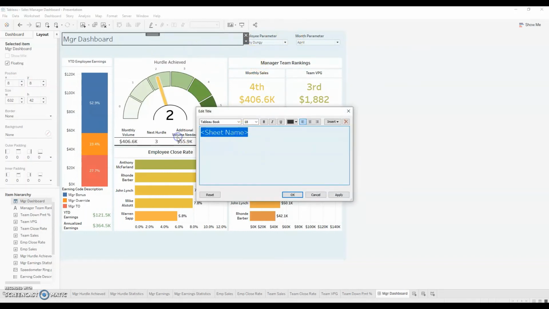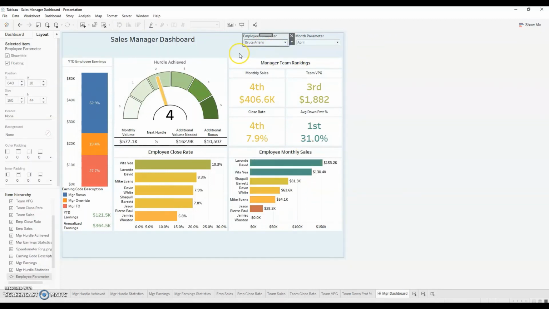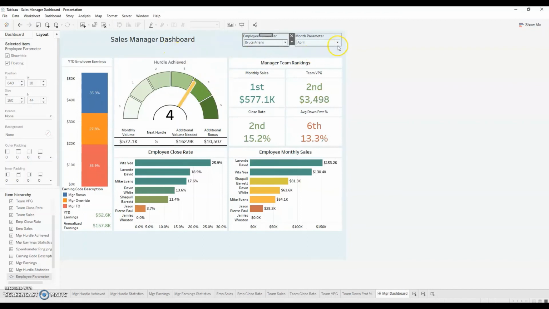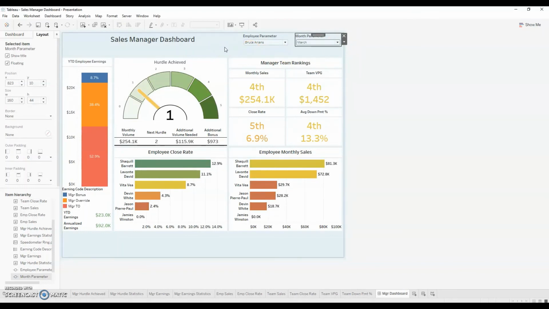Now all that's left to do is to give a little more formal title, which is Sales Manager Dashboard. Let's make this bold, center it, and that's it. My dashboard's done. Everything is in a nice, neat format, and I have enabled all the representations to be driven off of just 2 parameters so that each representation updates with a single selection of either parameter.